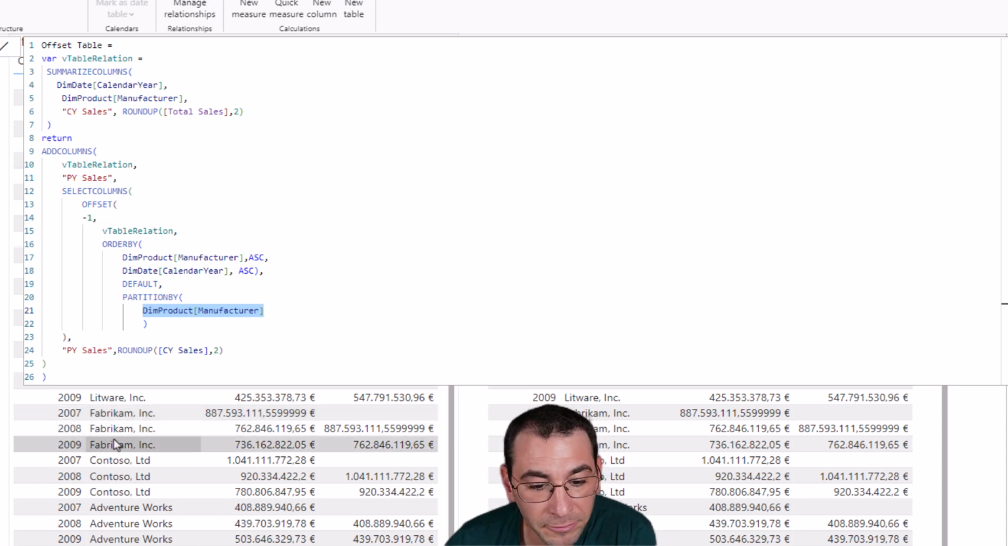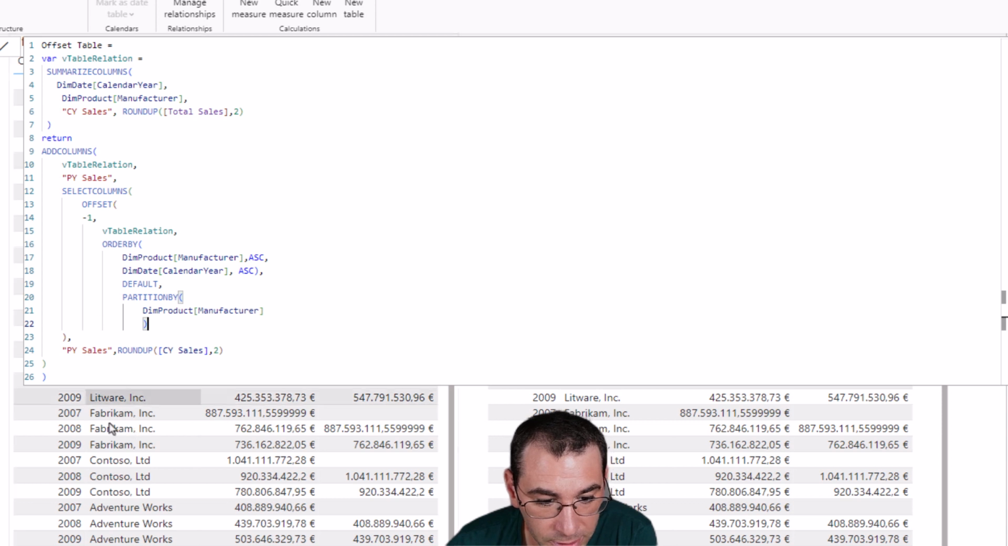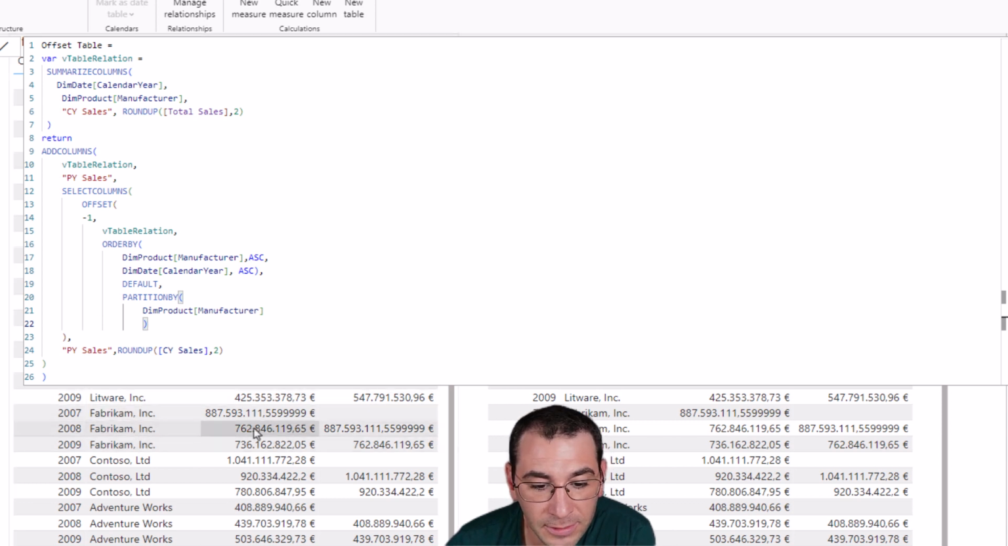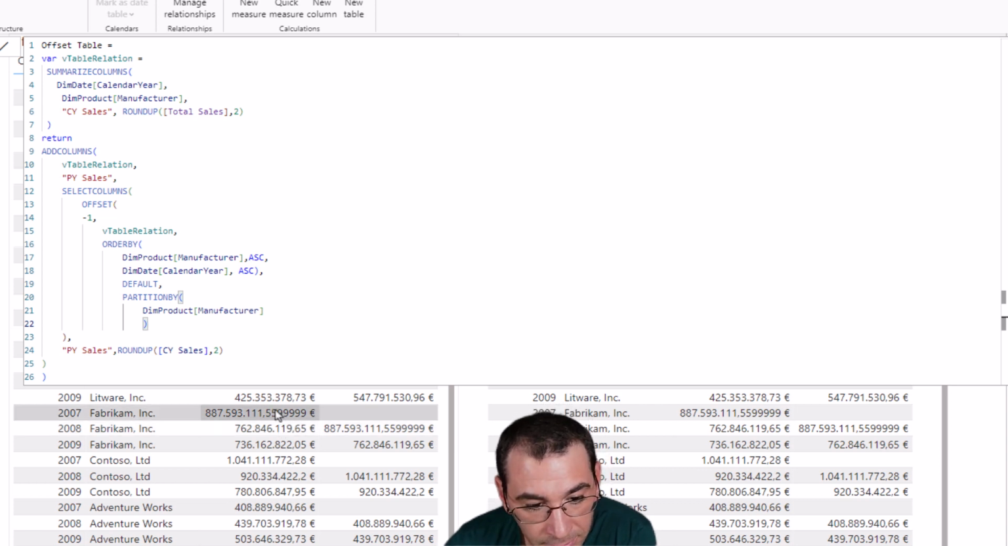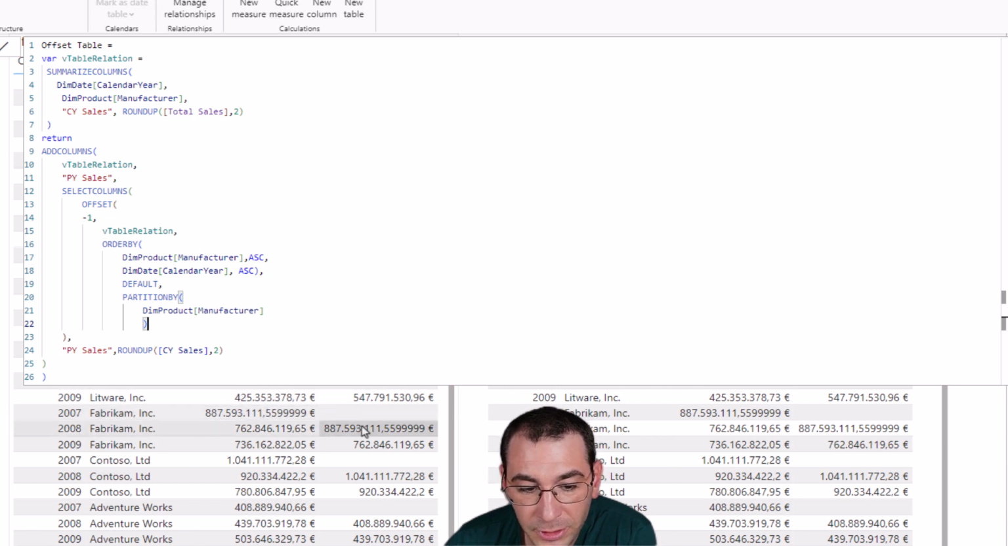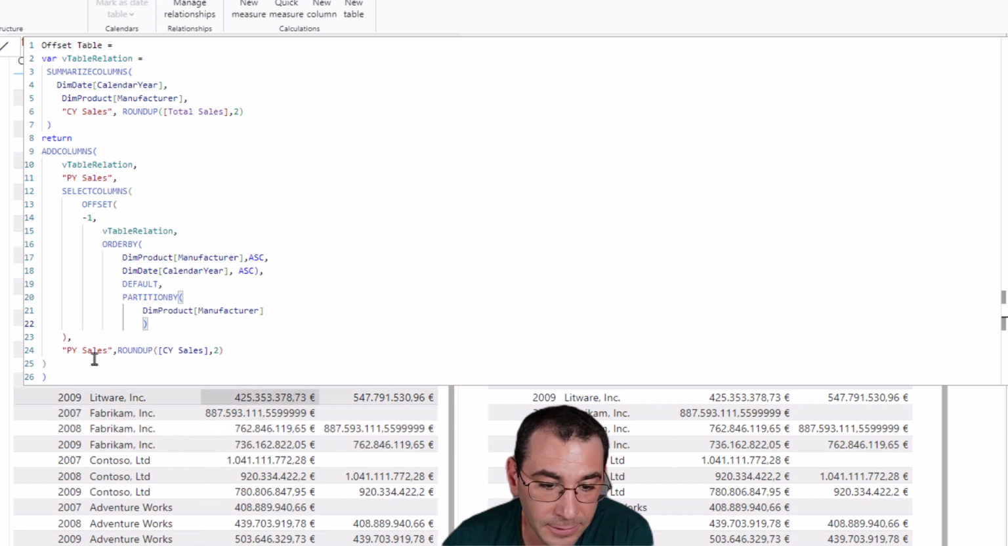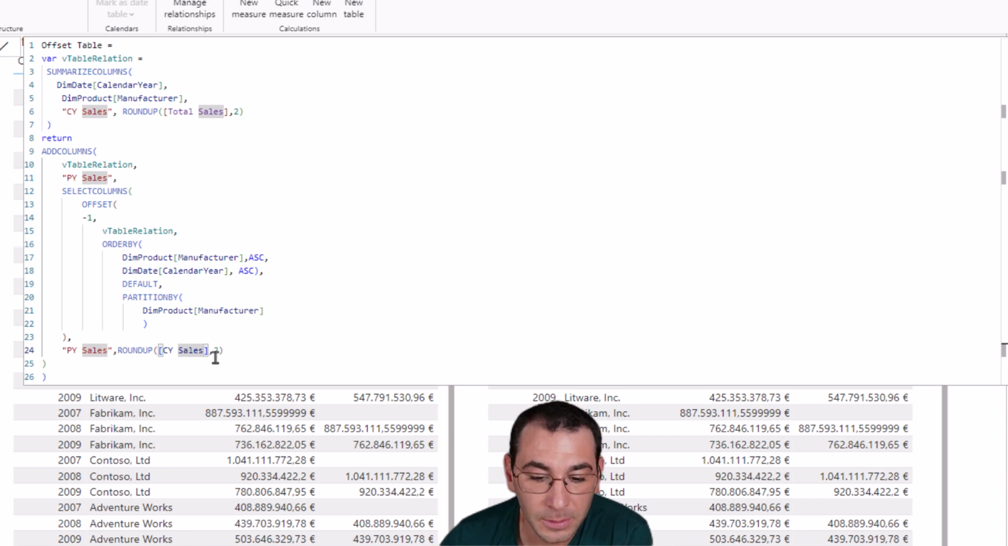Then we have the manufacturer name. And then we have, as defined in the variable, our calculated column called current year sales, which is based on the total sales measure. And then we are going up relative to where we stand. So for example, if I have 2008, I would check the current year sales column, go up relative to where we stand, and take that measure value and return it in the new column called previous year sales on the row where I stand. And again, we are rounding it up by 2 decimal places.